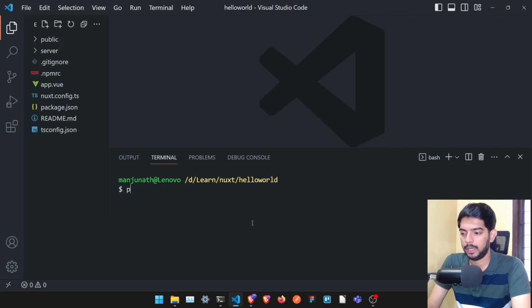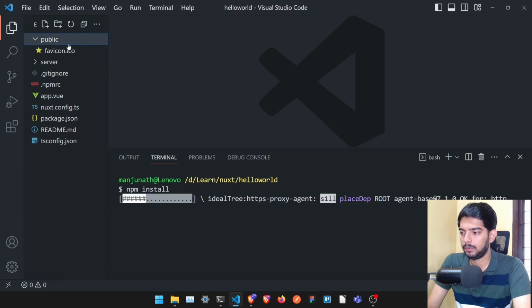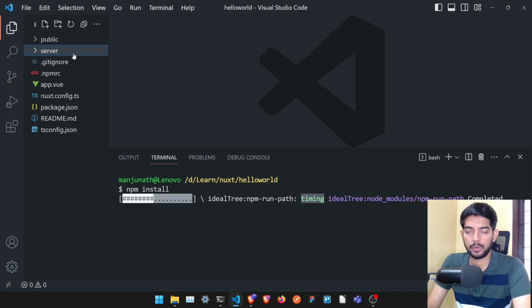I'll just type npm install, and it will take some time for it to finish loading and install all the required dependencies. That time we'll just look into the folder structure here. Nuxt.js comes with a very simple folder structure. It just includes a public folder which doesn't have anything. Then after that, there is a server directory, where we'll be able to use some server related functions. And there is nothing else, pretty much.